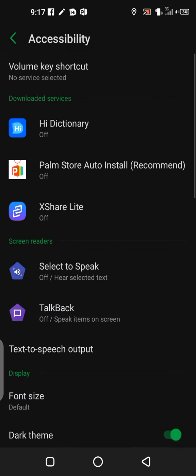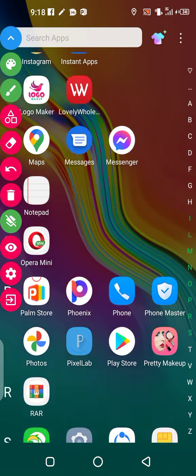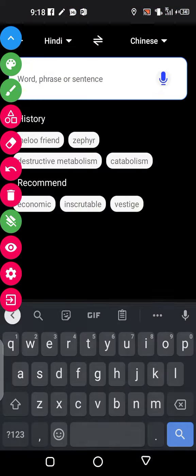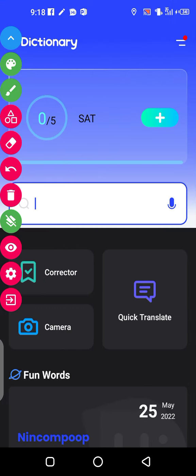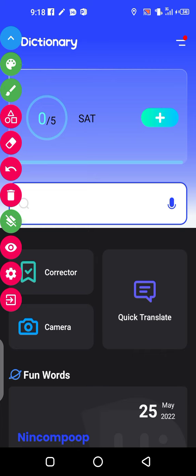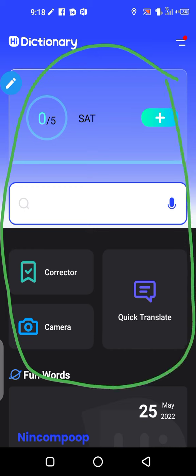Okay, so let's go back to what we intend to do today. After giving the Hi Dictionary permission on your phone, then you go to setting it up. So we will just click on the Hi Dictionary and open it. This is how the interface of your Hi Dictionary will be.